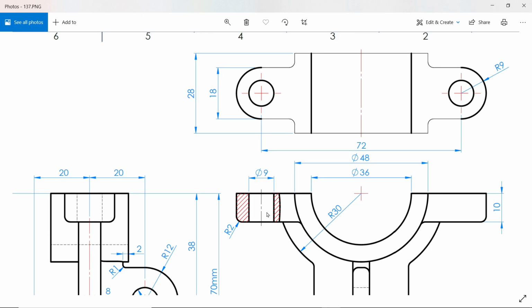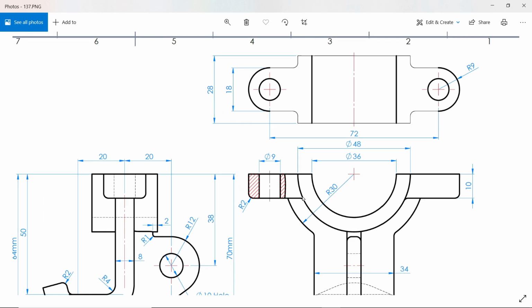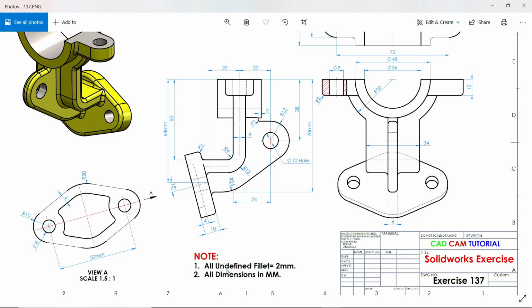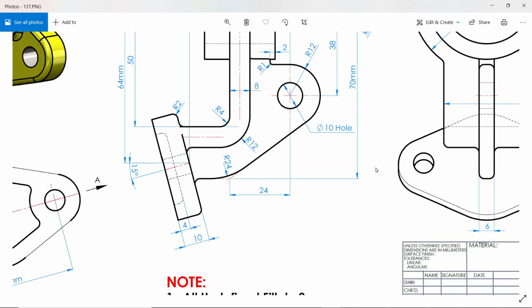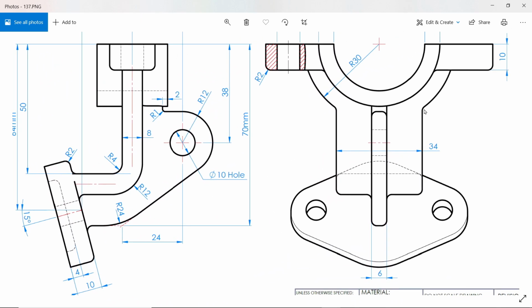Then there are two flanges. See here, this flange is R9 and 72 is the center to center distance, and the depth you will see here is 10 millimeters, with corner radius R2. In our drawing it is already written here: all undefined fillets are 2 millimeters and all dimensions are in millimeters. There are too many fillets here. You will see this corner, this corner, this corner. This one we will sort out at the end.